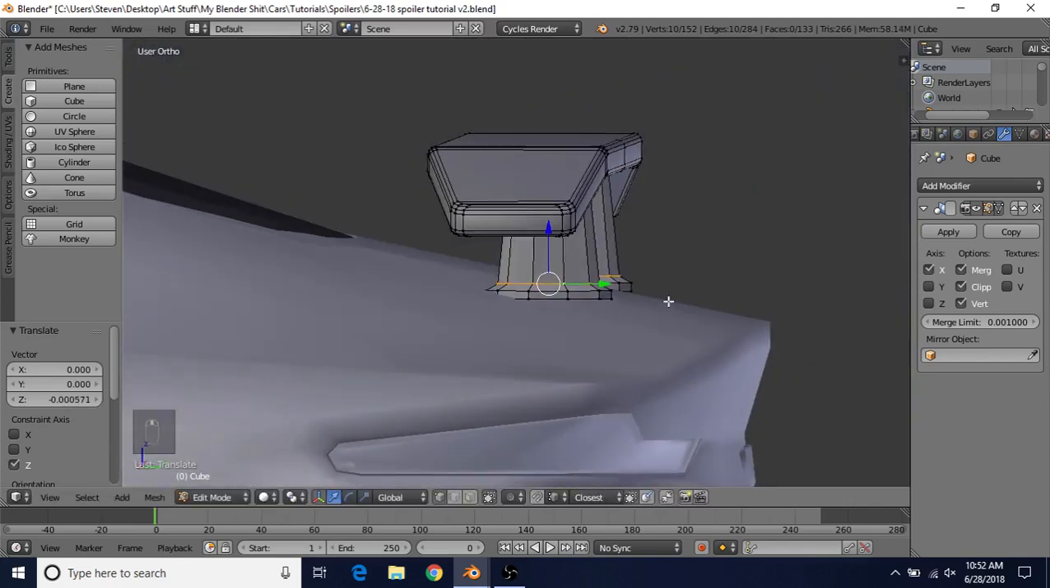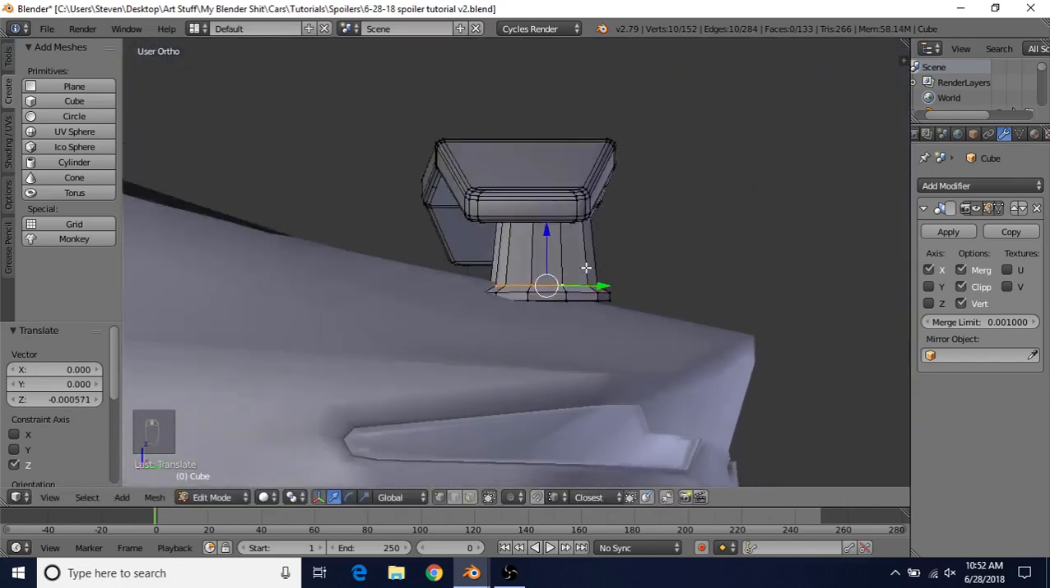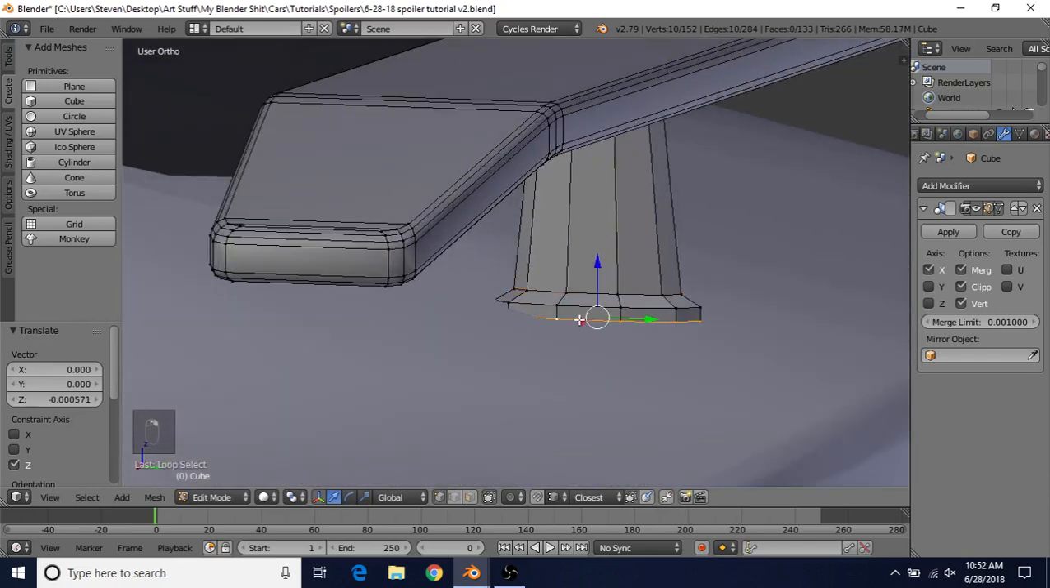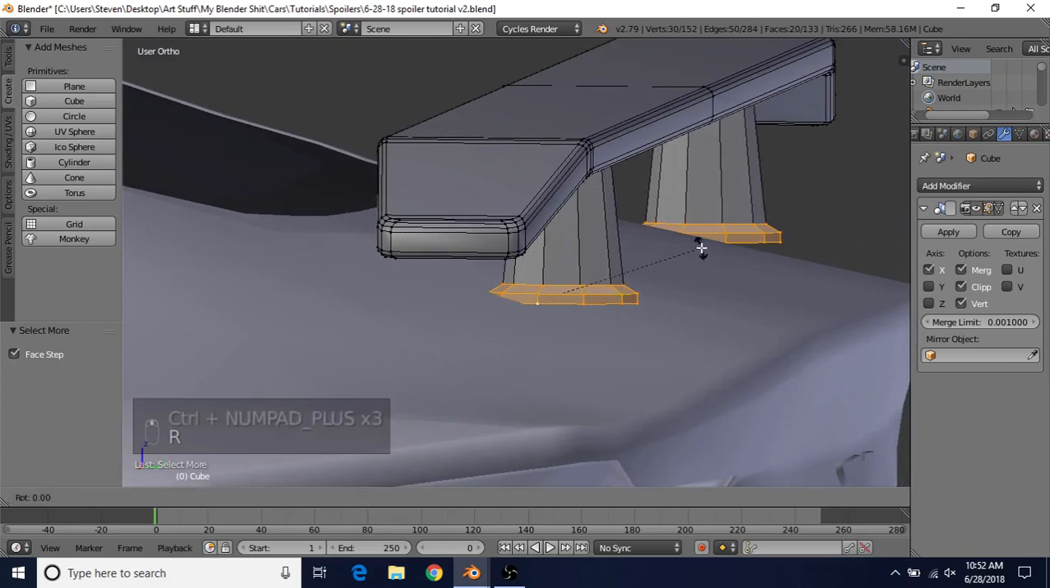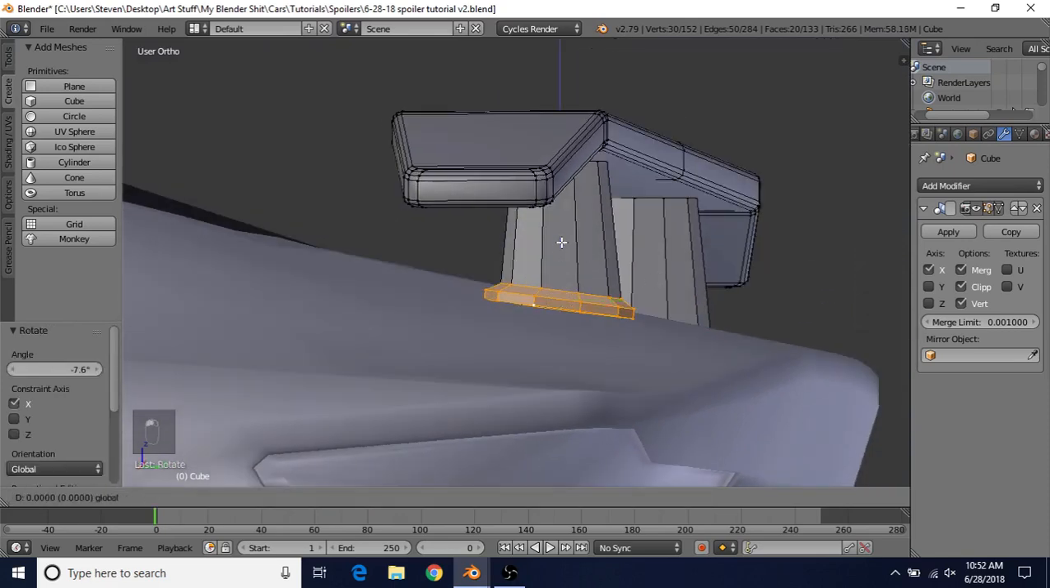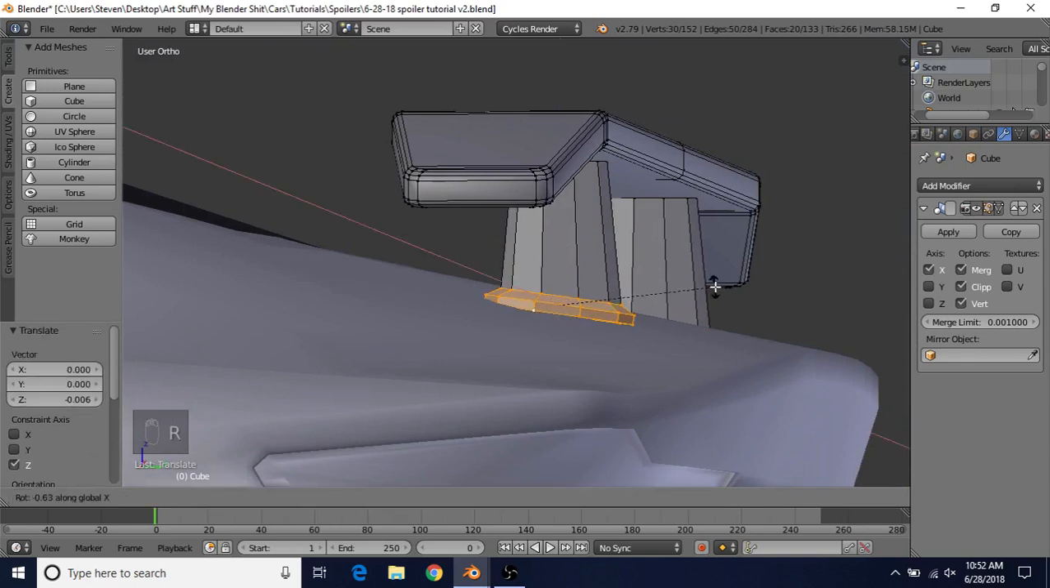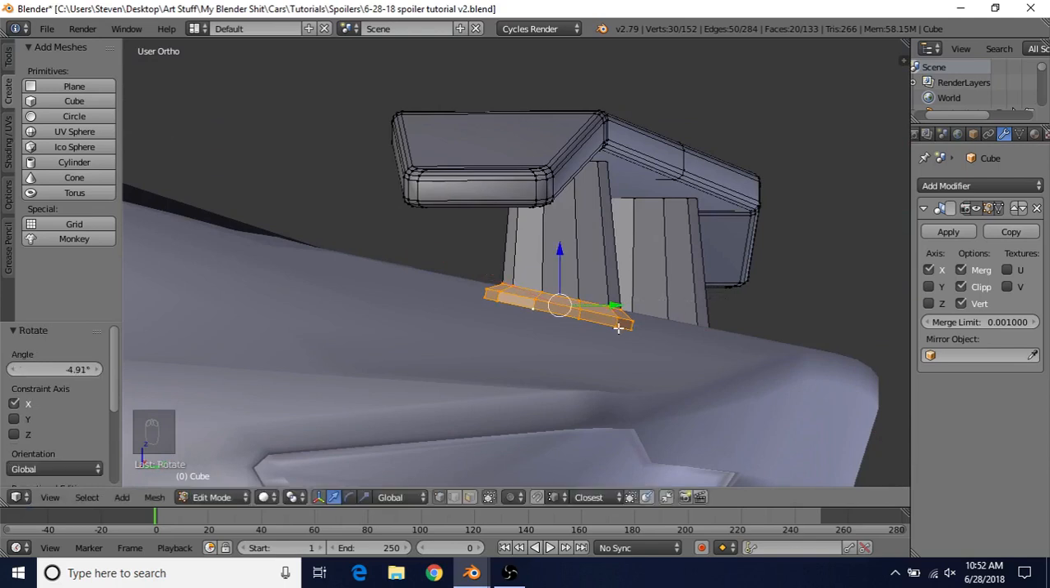Then what we're going to do is make this line up a bit better. So we're going to Alt right click, do Control plus a couple times to get all these. Do R then X and rotate this on the X axis. Then just rotate it until it lines up nicely with the geometry. So these vertices are nice and perfectly lined up right here, as you can see.